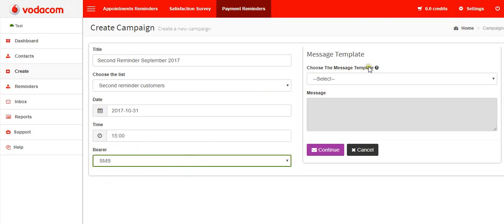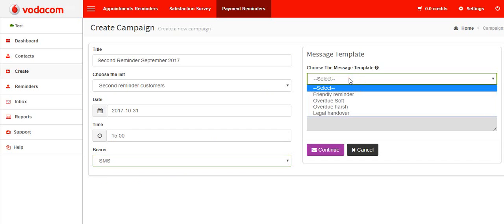Now, your message template, you can decide whether you want to send a friendly reminder, a soft overdue, an overdue harsh, or legal action. So the degree of intensity actually can increase. So your first message might be friendly and your final message will be harsh. Now, Assist Suite has already pre-populated messages which convey the intensity of your demand.